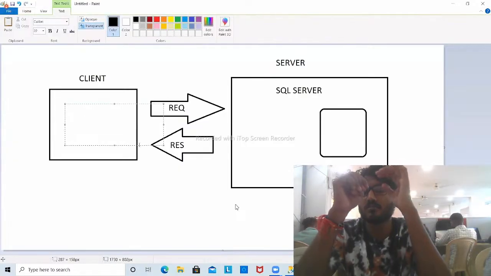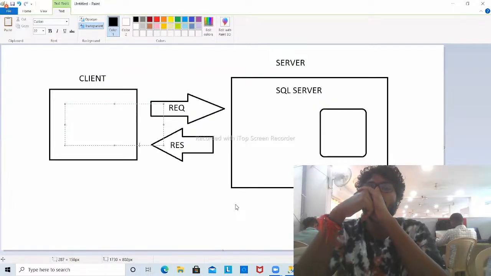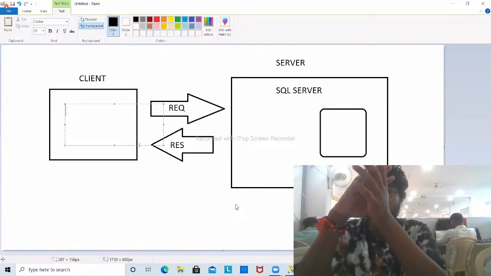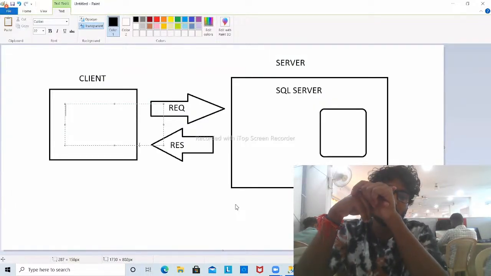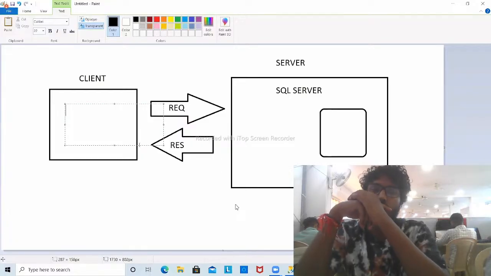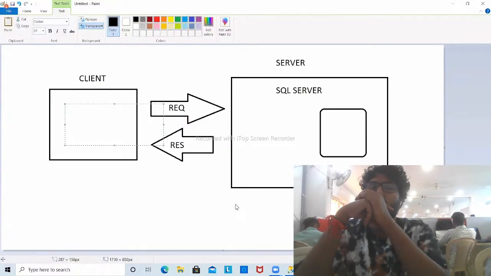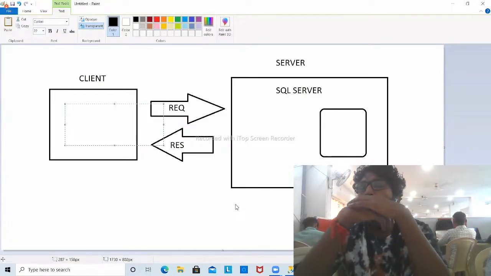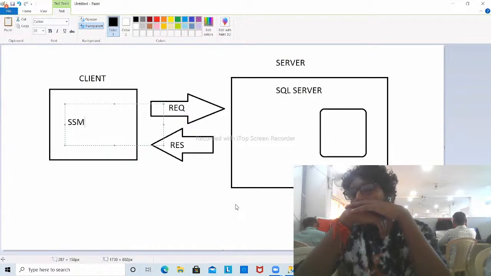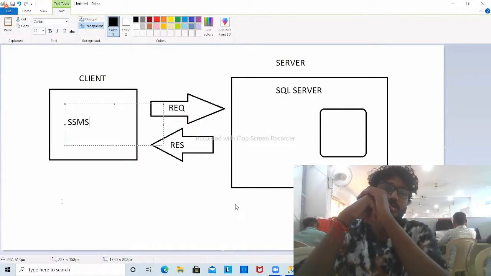Like, to connect to the Gmail server, what should be installed in your laptop? One tool should be installed. What is the tool? SSMS. Similarly, to connect to the SQL server, one tool should be installed in the client computer. What is the tool? SSMS.